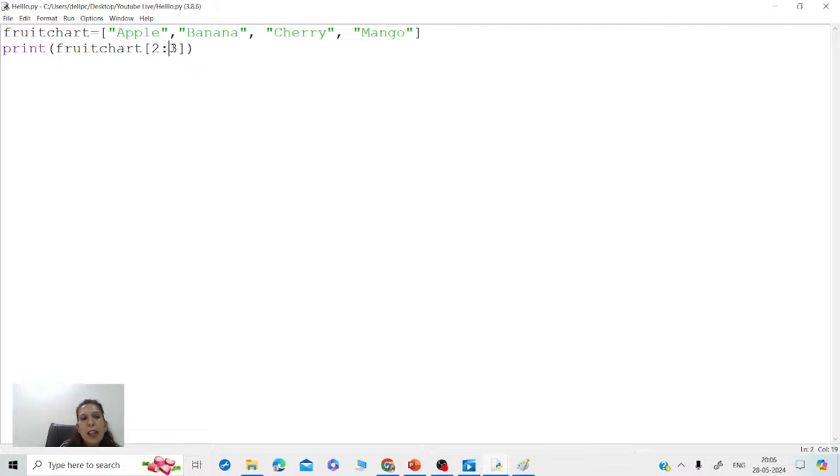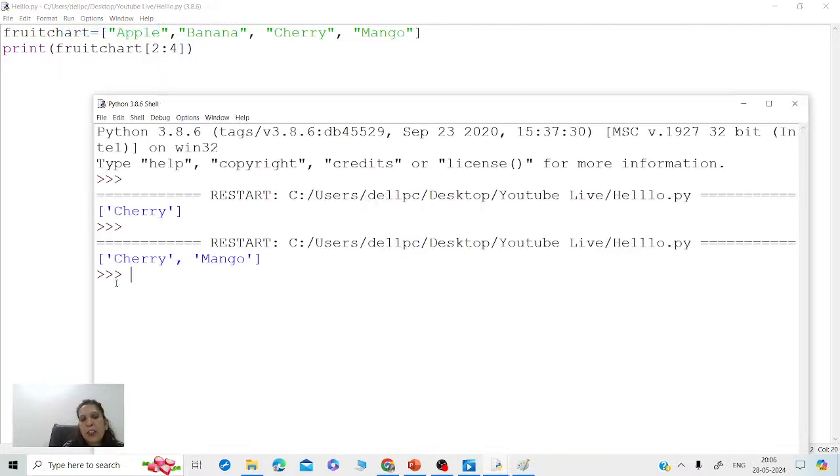Okay, so I will say 2 to 4. What do you think will be printed in this case? What do you think it will be printed in this case? In this case, it will print cherry and mango. So what happened? Cherry and mango.